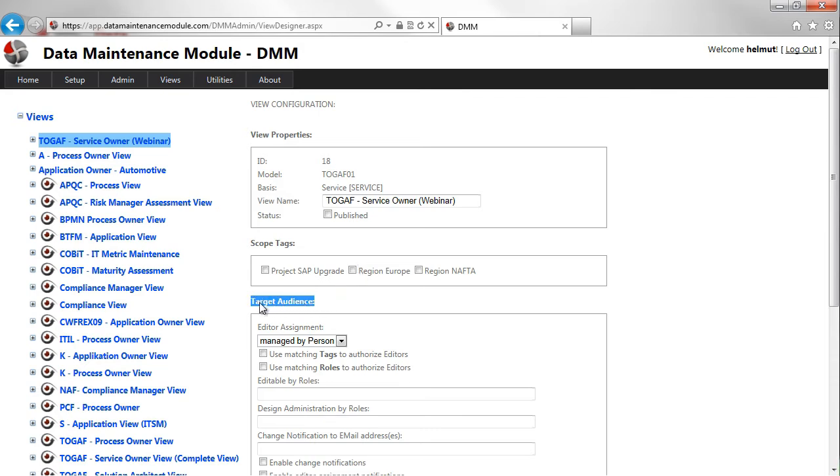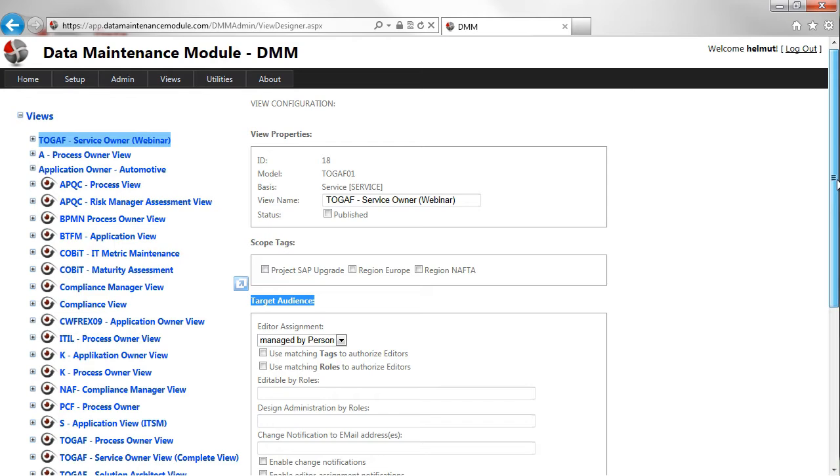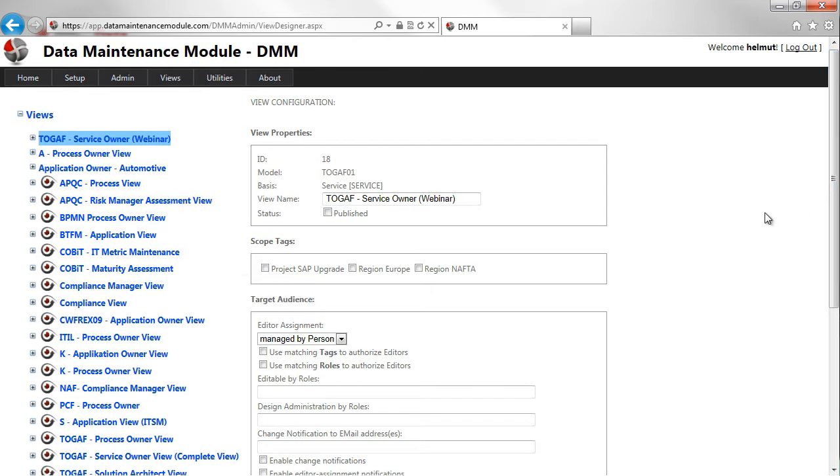Then we have the target audience, and that's the main or most important part of this view definition, because here you can first of all define your editor assignment. So what is the association type that represents the ownership of data? Then we can select what kind of authorization we would like to use. We can do the authorization based on the tagging mechanism, or in our case, we're choosing the roles for authorization.